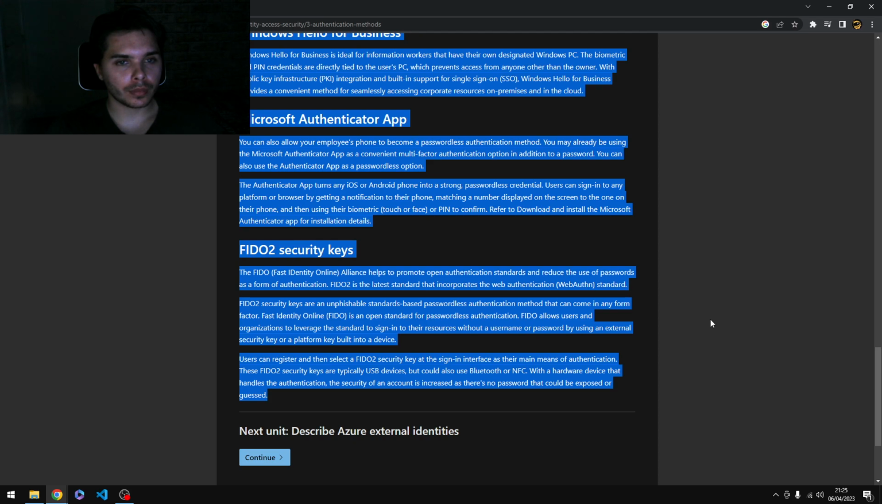Users can sign into any platform or browser by getting a notification to their phone, matching a number displayed on the screen to the one on their phone, and then using their biometric, touch or face, or PIN to confirm. Refer to download and install the Microsoft Authenticator app for installation details.